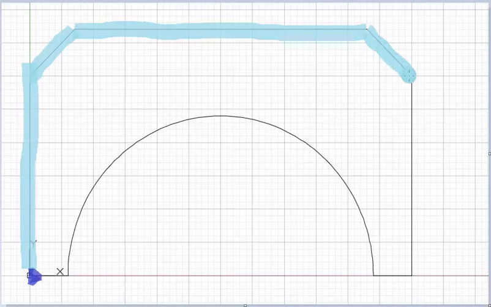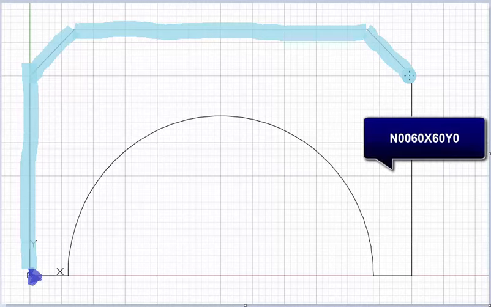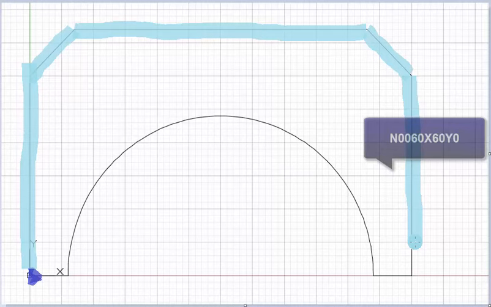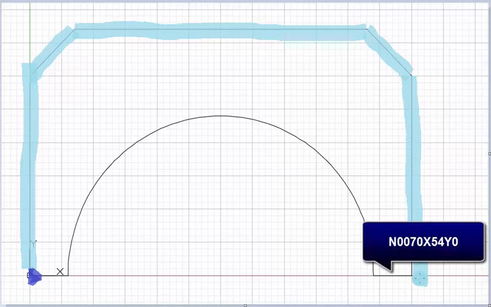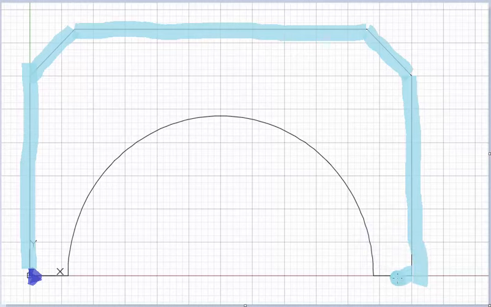Step 6. For the sixth line of code, N0060, it will tell the machine to drop down from the last cut to 60 on the x-axis and 0 on the y-axis. Step 7. The seventh line will be the last code using the same stored G00 code before we need to change it. We will go to x equals 54 and y equals 0.